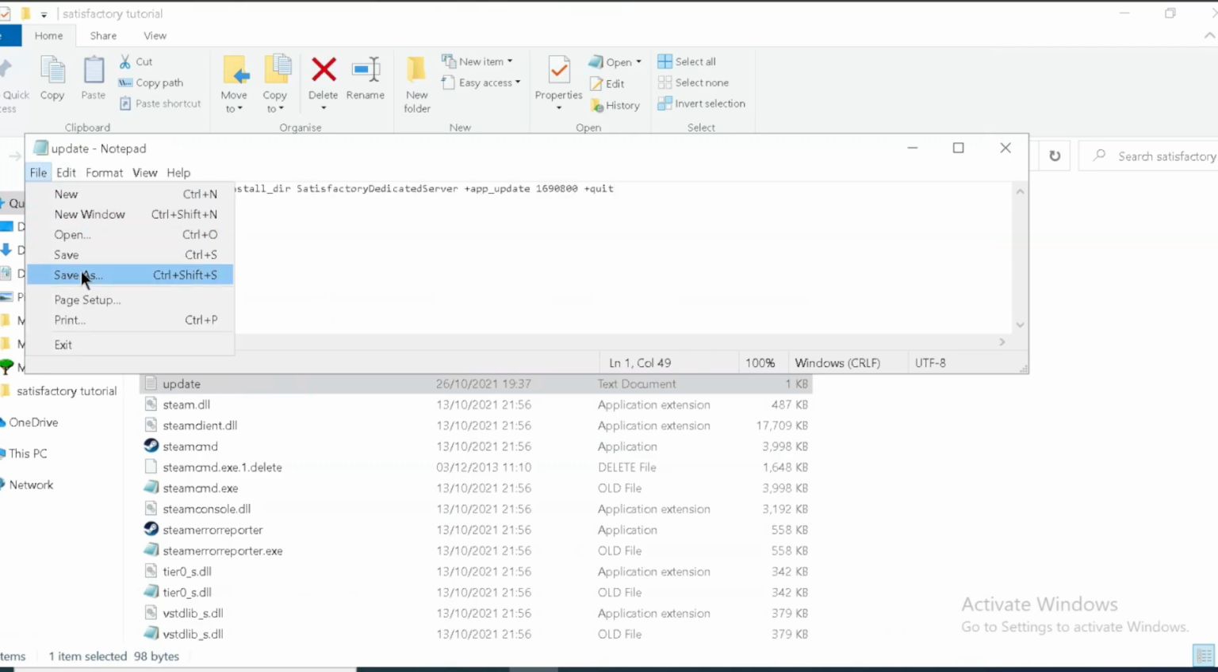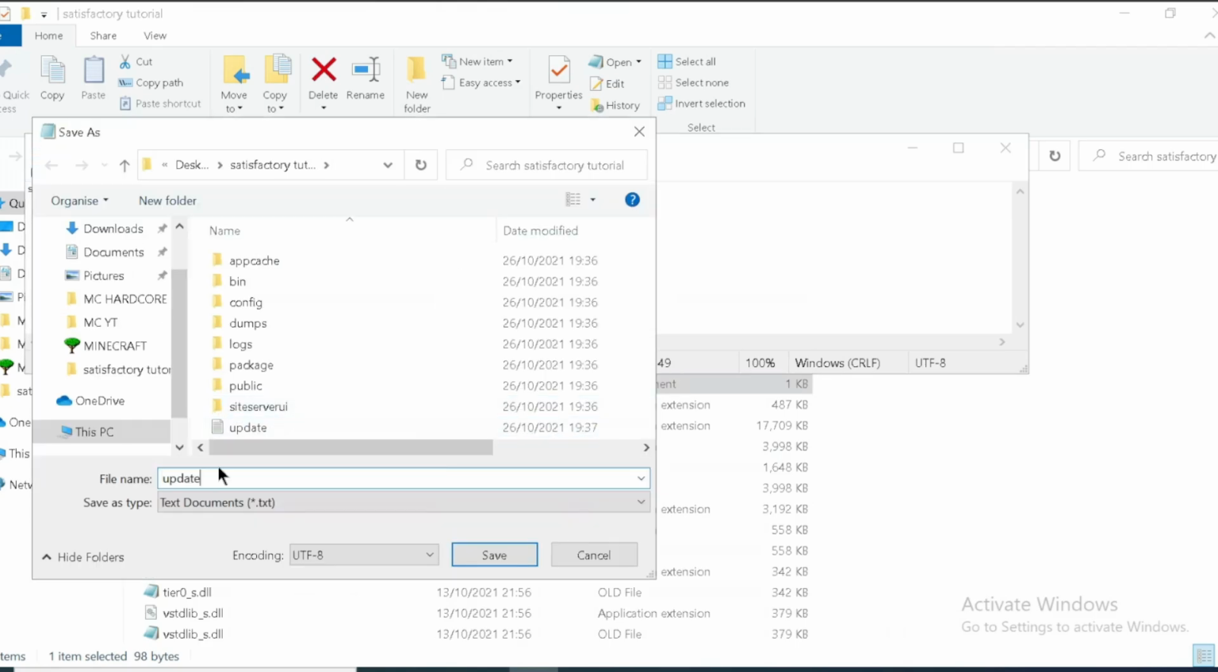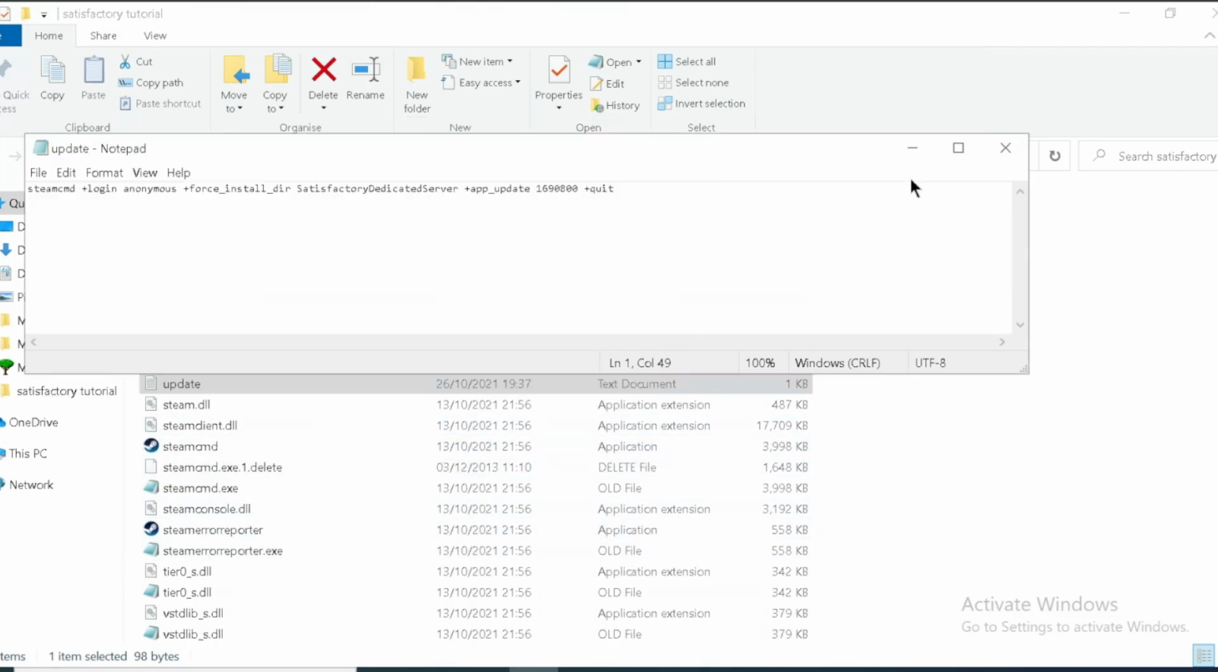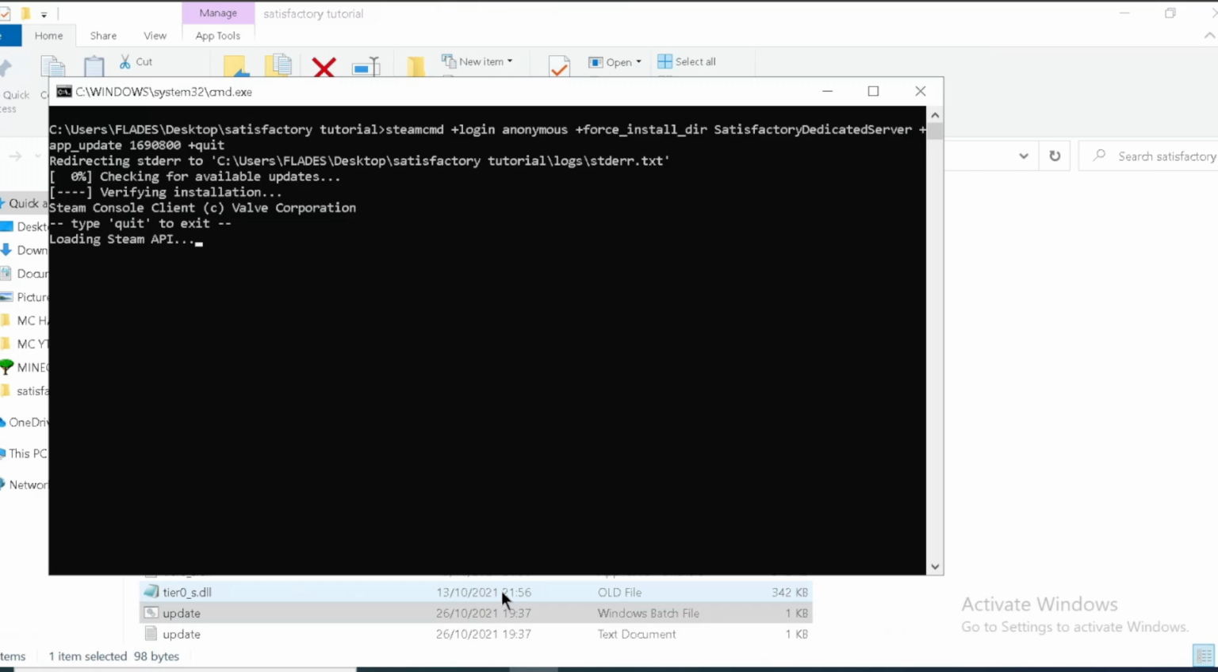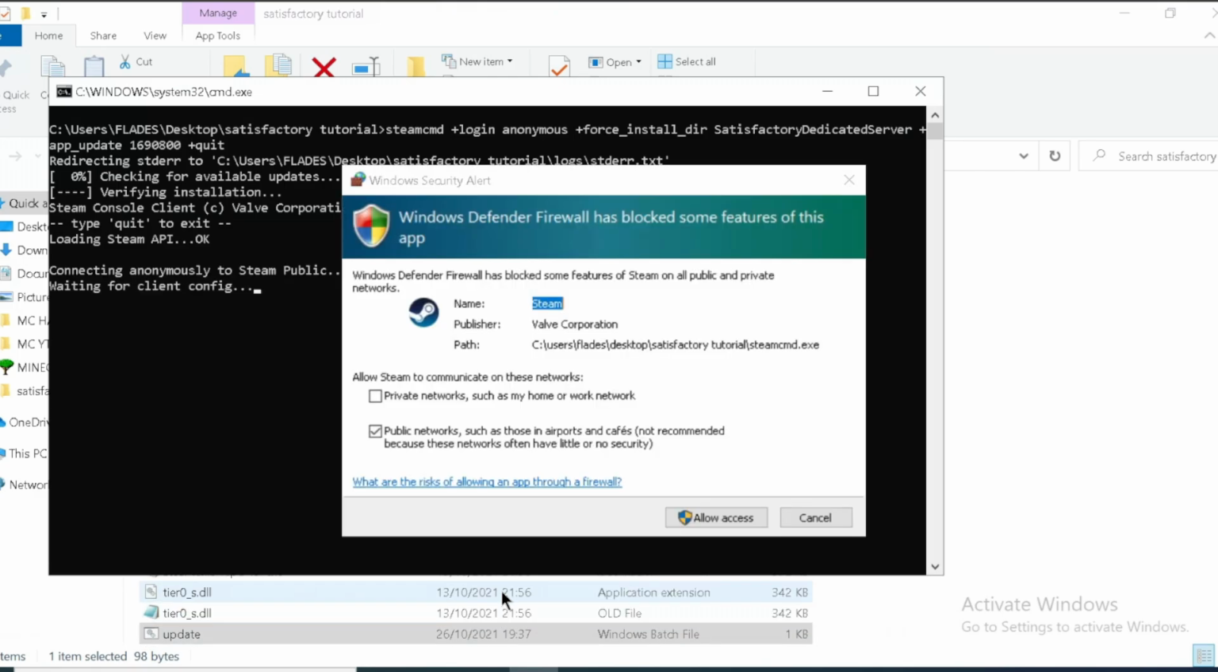Just save it, but what you want to do is save as .bat. Put it in all files mode and press save. Then you'll get this batch file, which all you need to do is open up. Let's check it real quick.